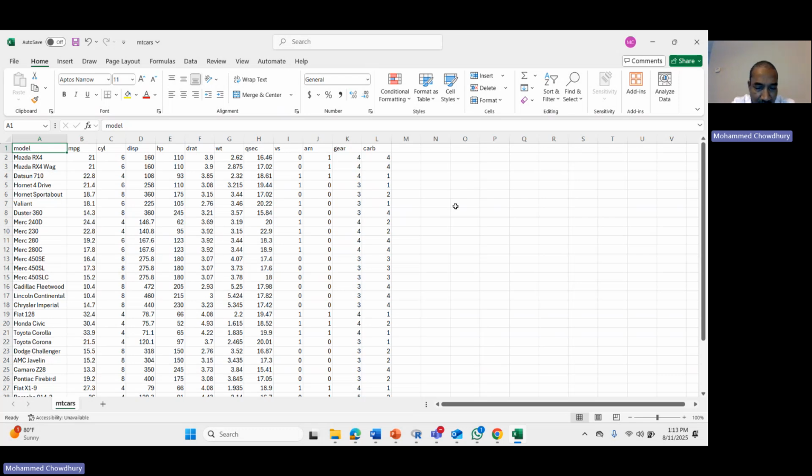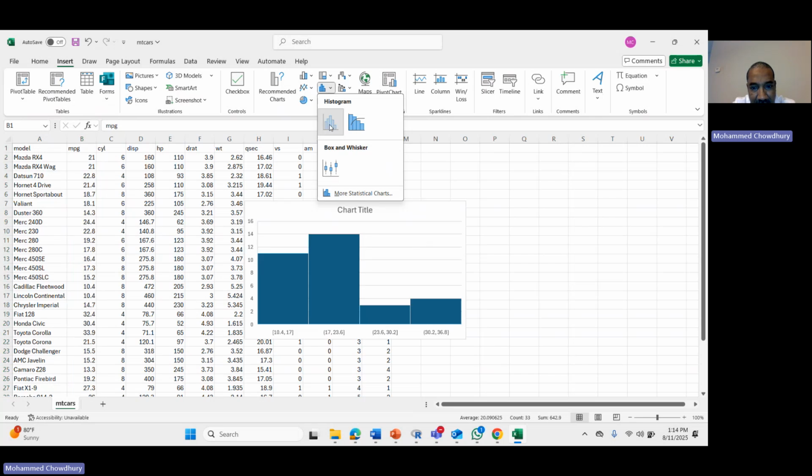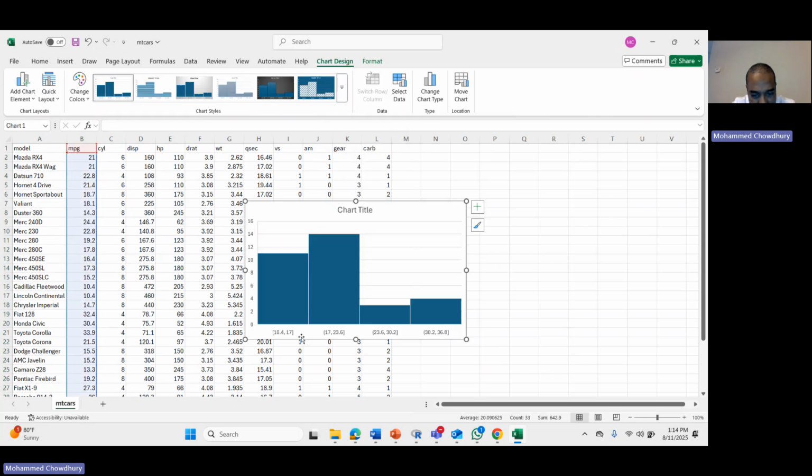From these variables, I want to first create box plot and histogram. In order to create box plot and histogram, the variable must be quantitative, or more specifically in a continuous scale. So if I want to take MPG, which is in continuous scale, miles per gallon, I want to construct a histogram and box plot for this one. So in order to do that, we have to go to insert, and then I came here. After coming here, if I click on there, I got this is the box plot. This is the histogram.